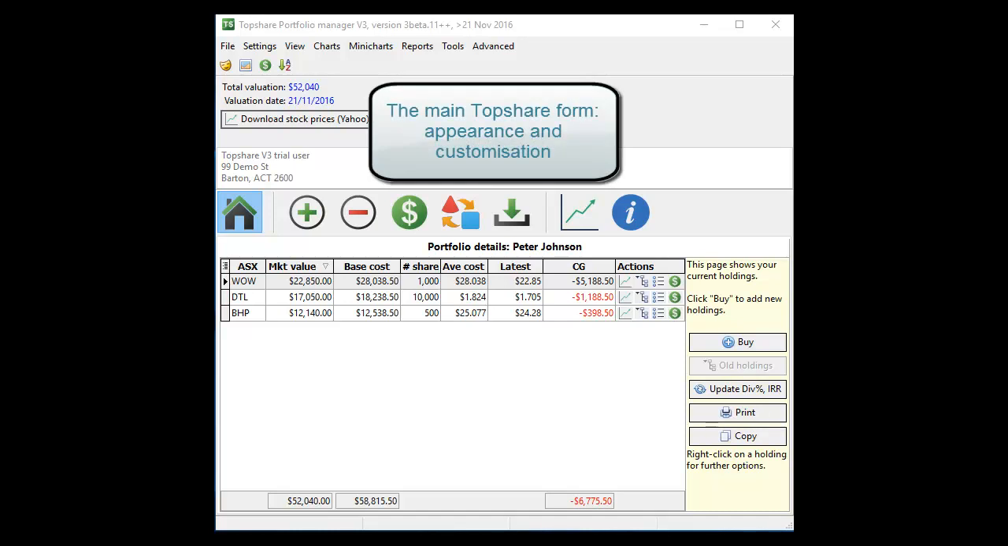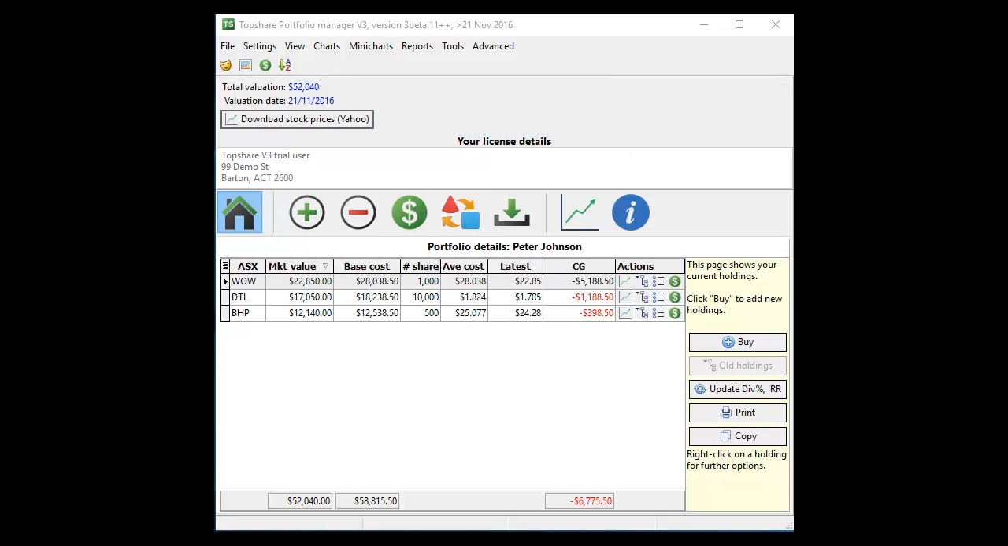So the purpose of this video is to demonstrate the main Topshare application appearance, how that varies under different circumstances, and how you navigate around within Topshare. At the top of the form we have the menu area.